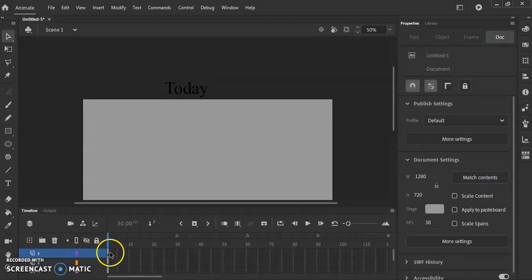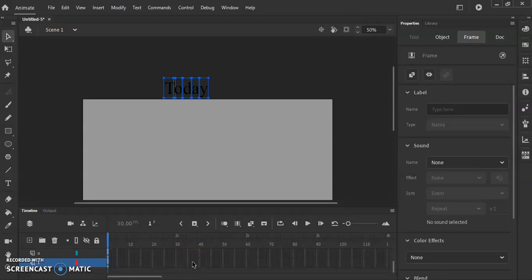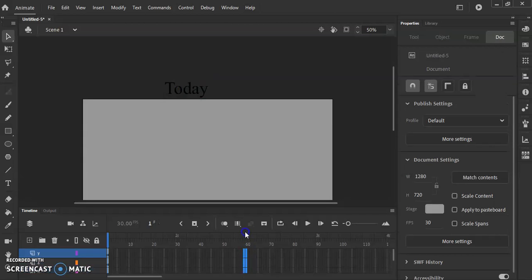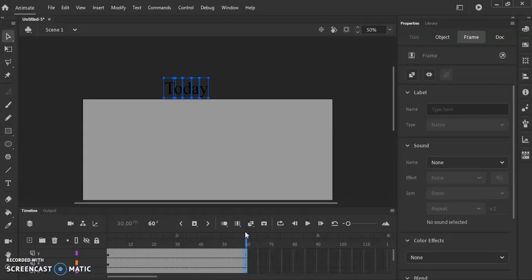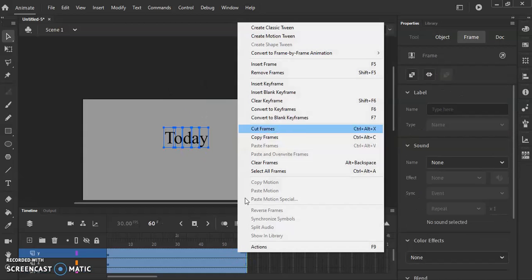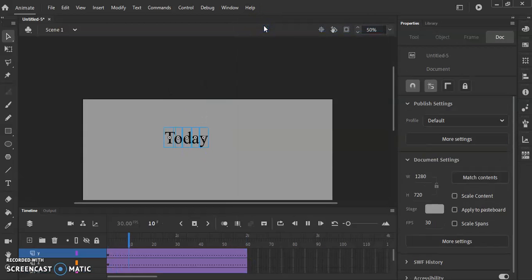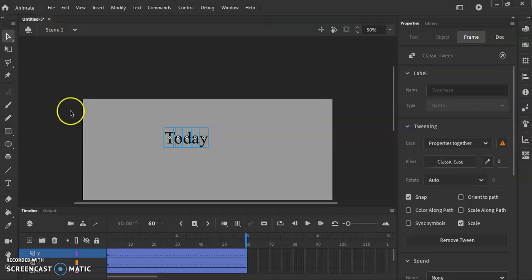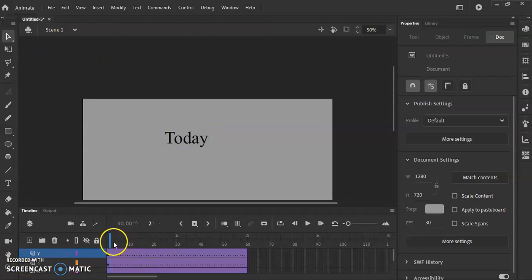So I can select all the layers. On the 60th frame I will press F5. I will put today over here, and right click, classic tween. So this is done. Now if you look at the timeline, it is not changing.